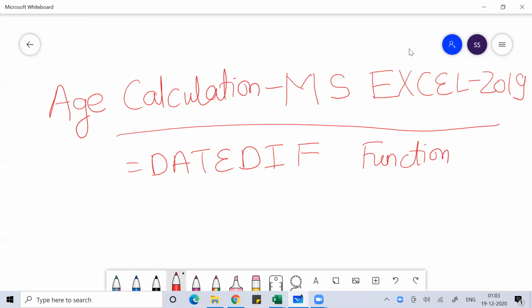And in this class, I'll discuss age calculation. Age calculation is a very important parameter while working on MS Excel. Many insurance-based companies and many financial companies normally require this function. Basically, in MS Excel, to calculate the age, we use the function called DATEDIF. So let's try to understand age calculation by using this function.